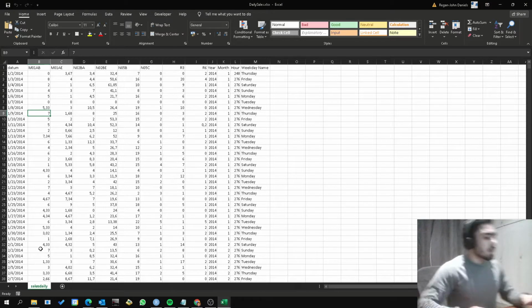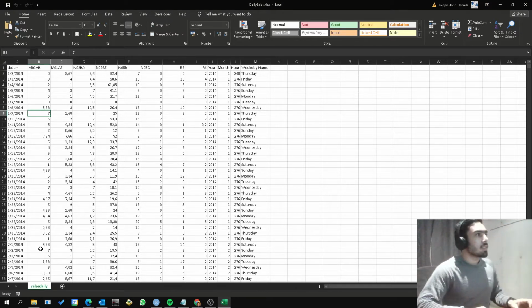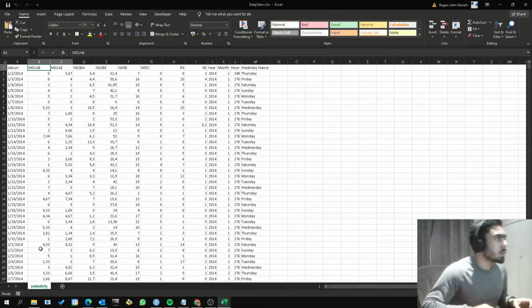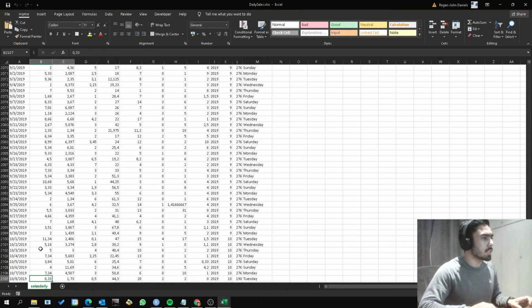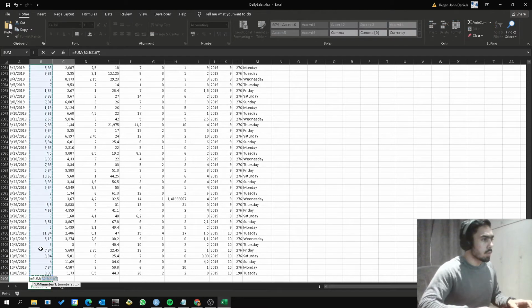So today I'll be looking at identifying some discrepancies between two different sales files. The one is a daily sales file and the other is a monthly sales file. So let's just have a look here.